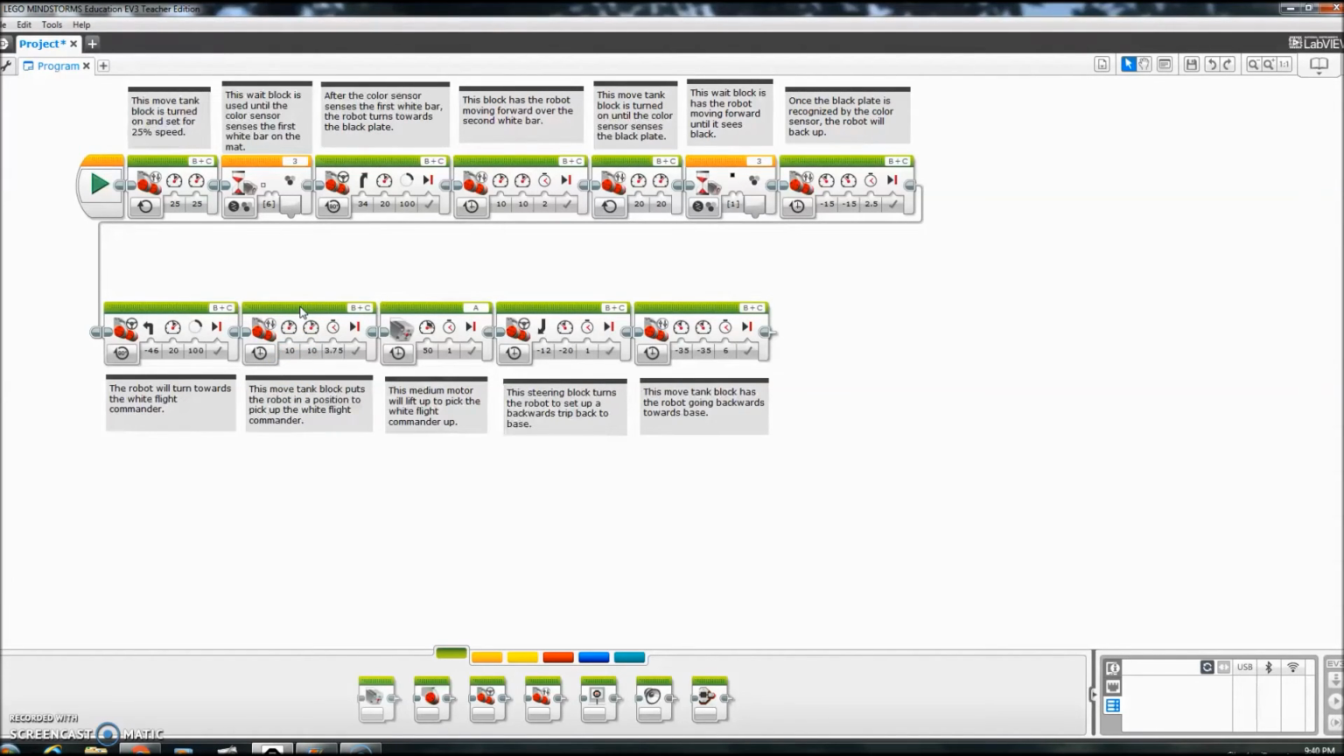So what we want to do is just put it into position so it can now grab that flight commander in the white jumpsuit. This is my medium motor here, and it's on positive because that motor is going to lift up to pick up the white flight commander. I'm going to put this steering block to turn backwards. It's going to make a basic left backwards turn, just aiming it straight into base, and this block right here will be a straight backup right into base.